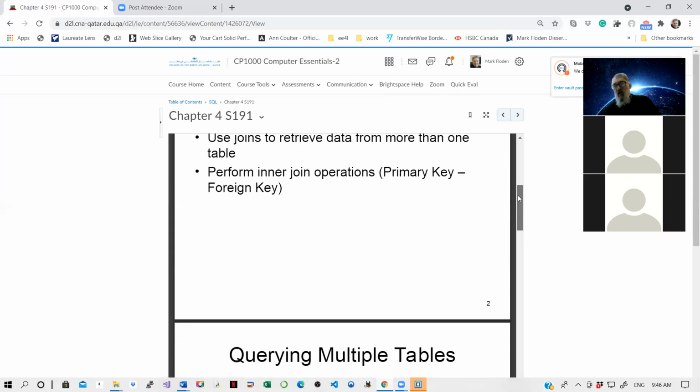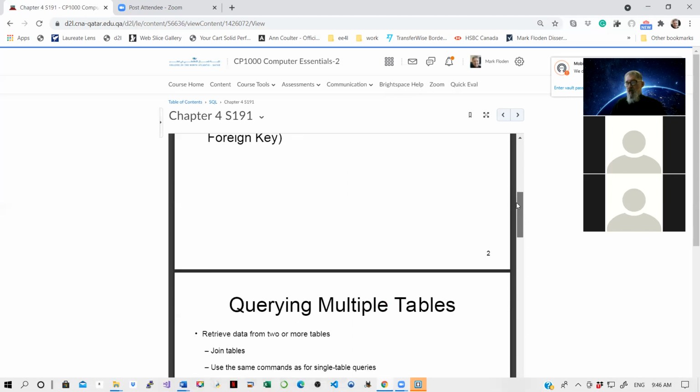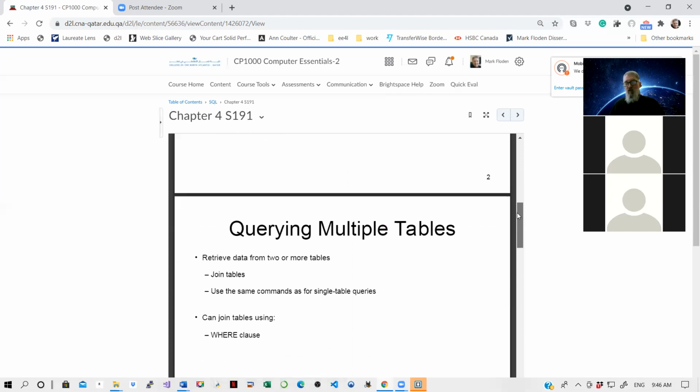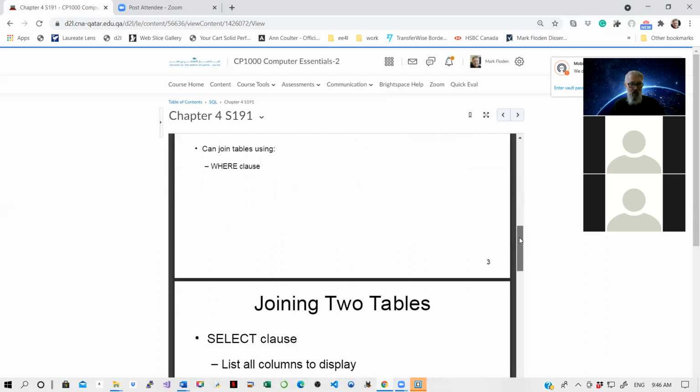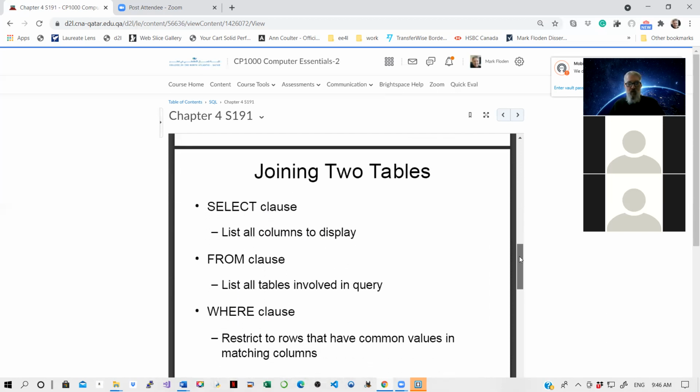By the way, if you just set a where clause where you set the primary key of one table to the foreign key of the other table, that's going to be by default an inner join. Okay, so joining 2 tables.